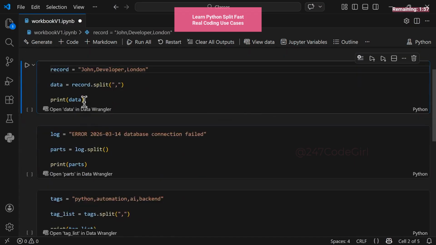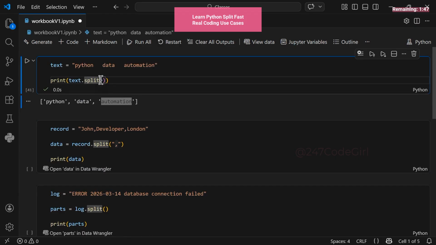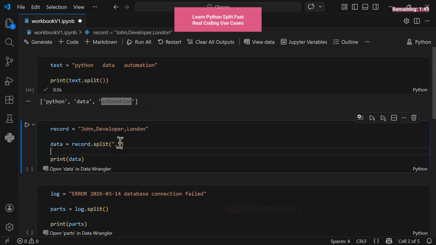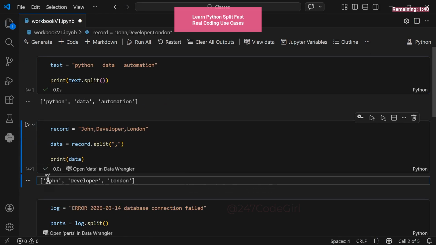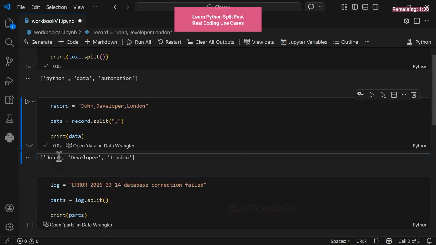Now, let's look at a different scenario. As a developer, you'll constantly deal with comma-separated data. To parse that, simply tell the method to use a comma as the separator. Remember, no arguments means it looks for spaces, but pass in a comma, and it transforms the string into a clean list like this. Now we have John, developer, and London as separate items. That's a name, a job, and a city.